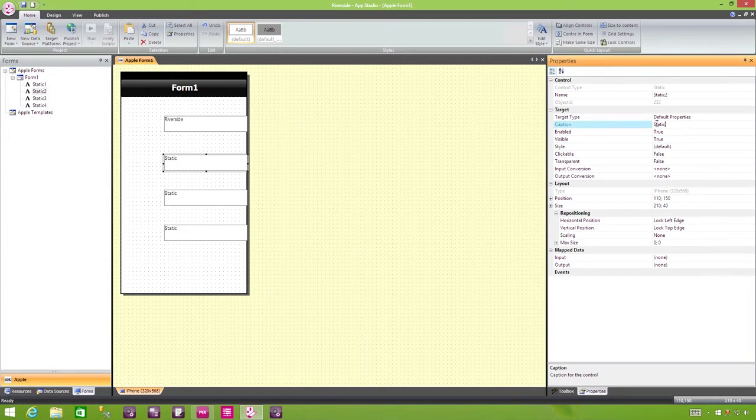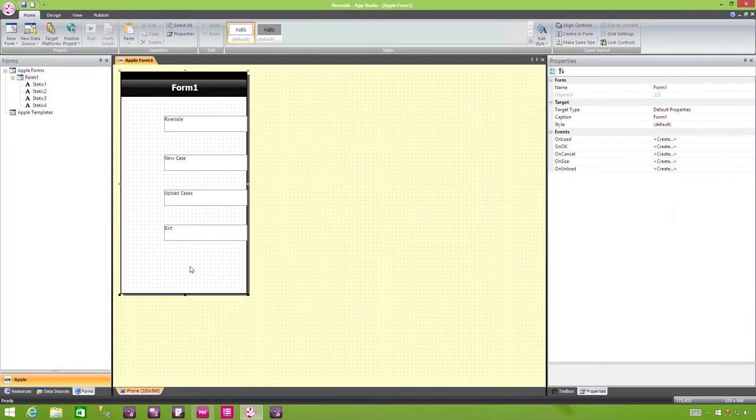That's fine. Now the first option, I'm going to change the caption to be new case. The second option, I'm going to change that to read upload cases, and the last option will be to exit the application.